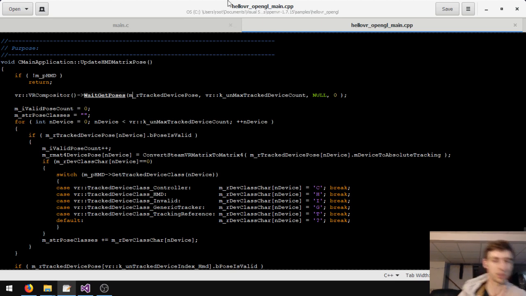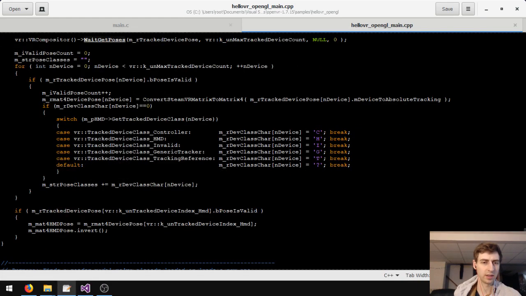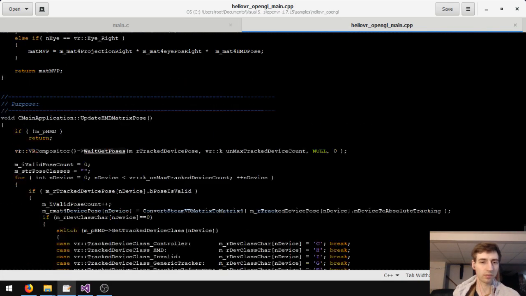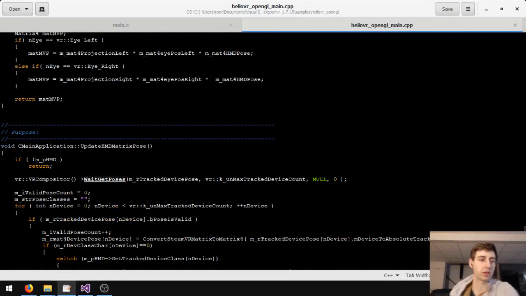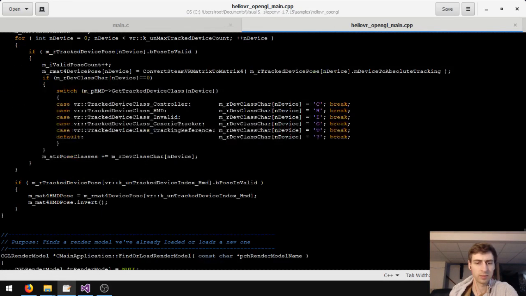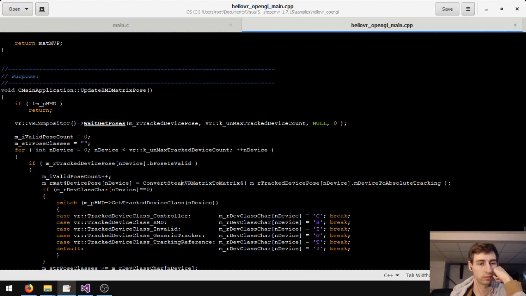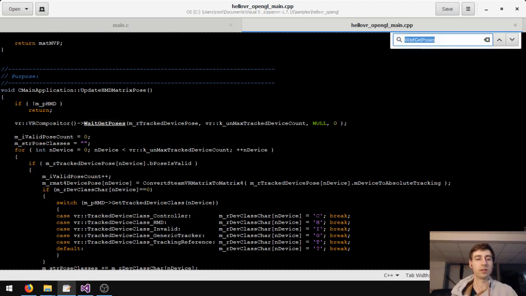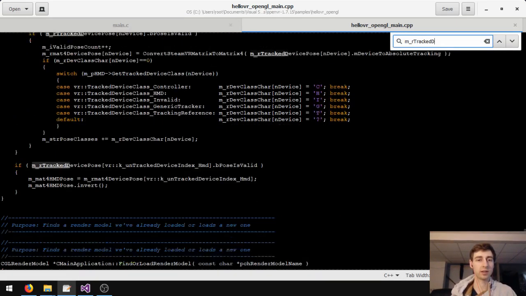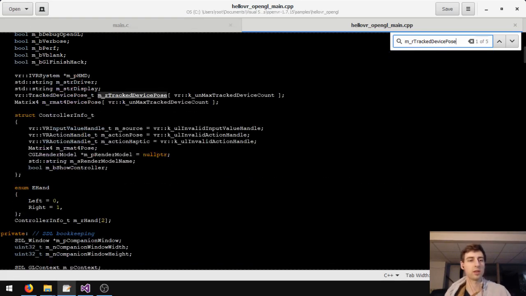MR track device pose. Maybe it is. Is pose valid? Convert Steam VR matrix to matrix 4. Oh, I wonder if it has some conversion functions here to help me. Alright, so MR tracked device pose. Okay.